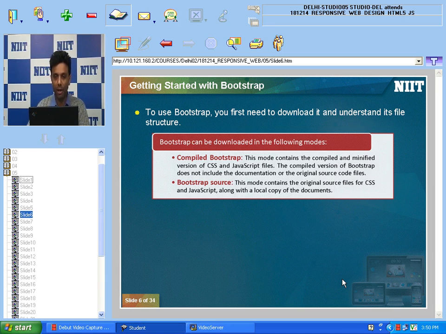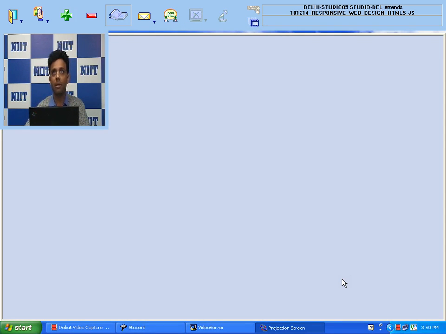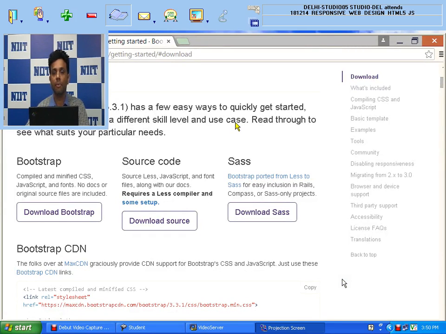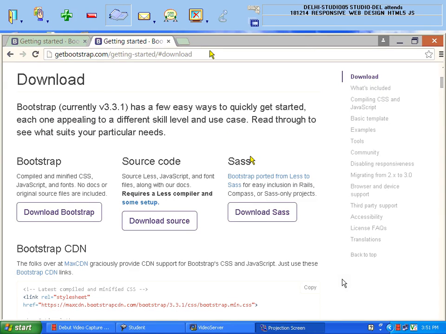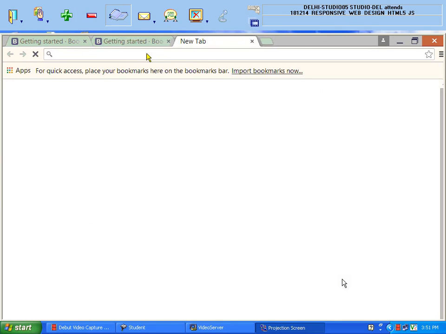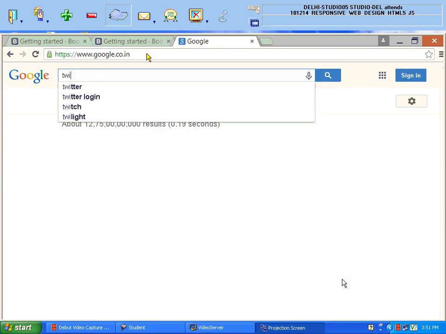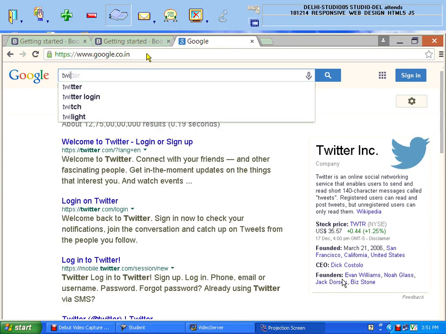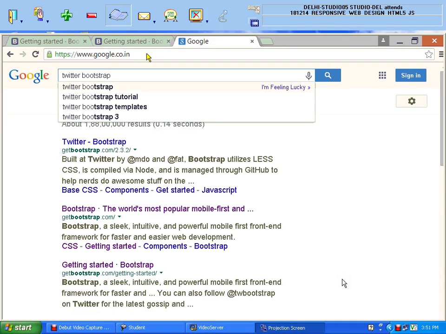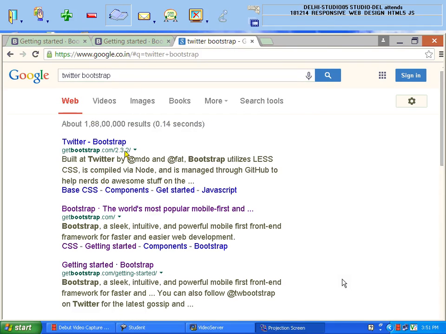Now, let me show you this on my screen. Please hide my window. So you can see over here, if you are trying to use Twitter Bootstrap, you can open Google, just type Twitter Bootstrap, okay, and then you will open Twitter Bootstrap.